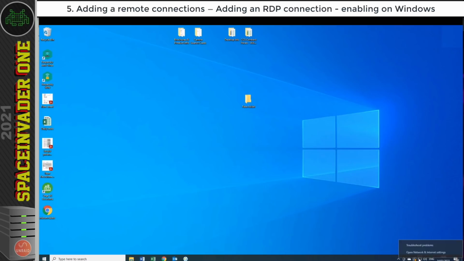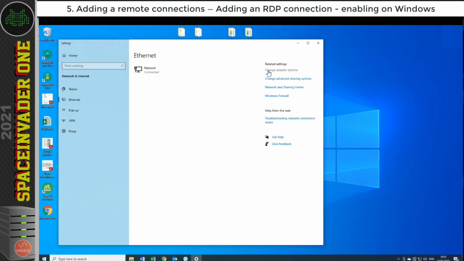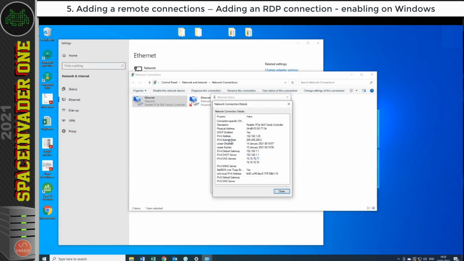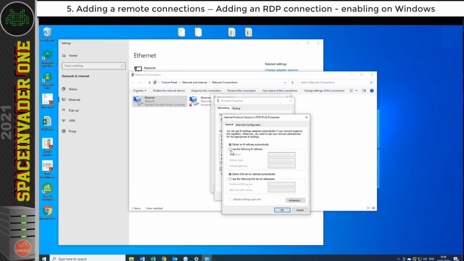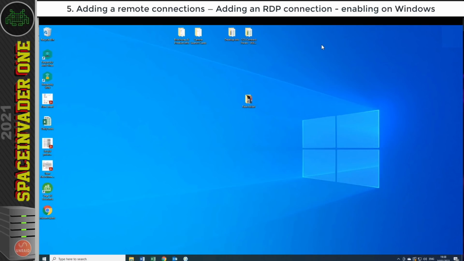Let's go back to the other Windows machine, and what we really want to do is to set a static IP for the machine that we're going to remote to. So I'm just going to have a look at the IP address which it's been assigned by DHCP, and I'm going to set the static IP address to be the same. Now you should be able to use the host name, but I find when I do that it doesn't seem to work for me, so I think it's always best to use the static IP address on every computer you want to remote to.